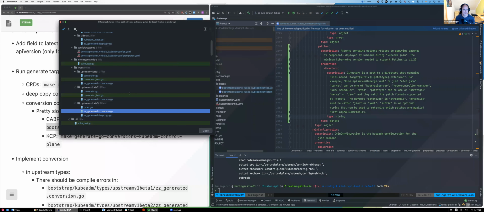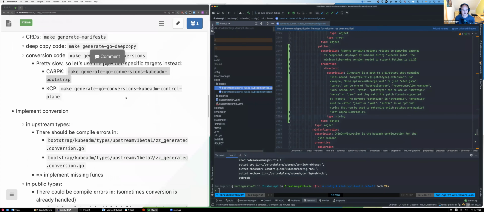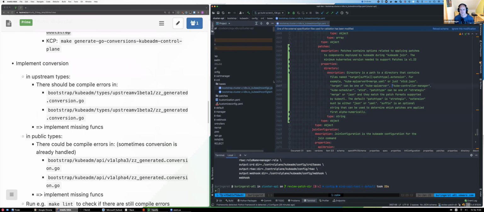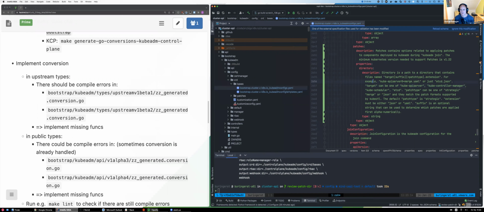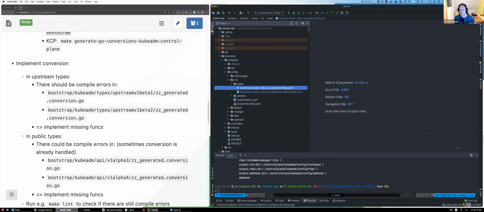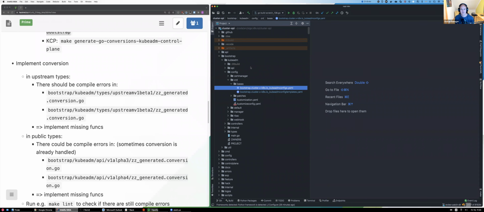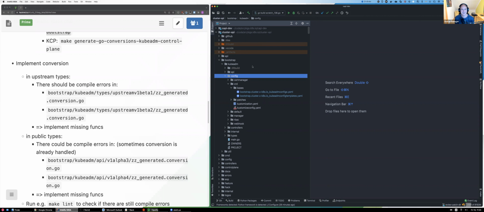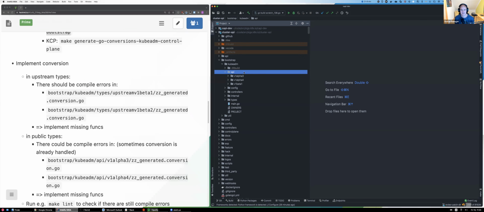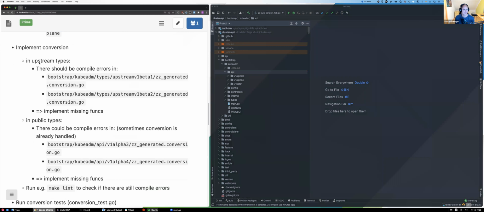Okay, so now our conversion should be done, or our generation of the conversion code. Now let's try to implement the conversion from our side. As I said, the conversion doesn't know what to do in some cases, and we have to fix that now. Those are usually also compile errors. So at that point, you could also run just make lint, or just compile the stuff, and it would show you a bunch of compile errors. And at those places, you have to take a look at what's going on and fix it. Oh, actually, we start with the upstream types. Doesn't really matter.